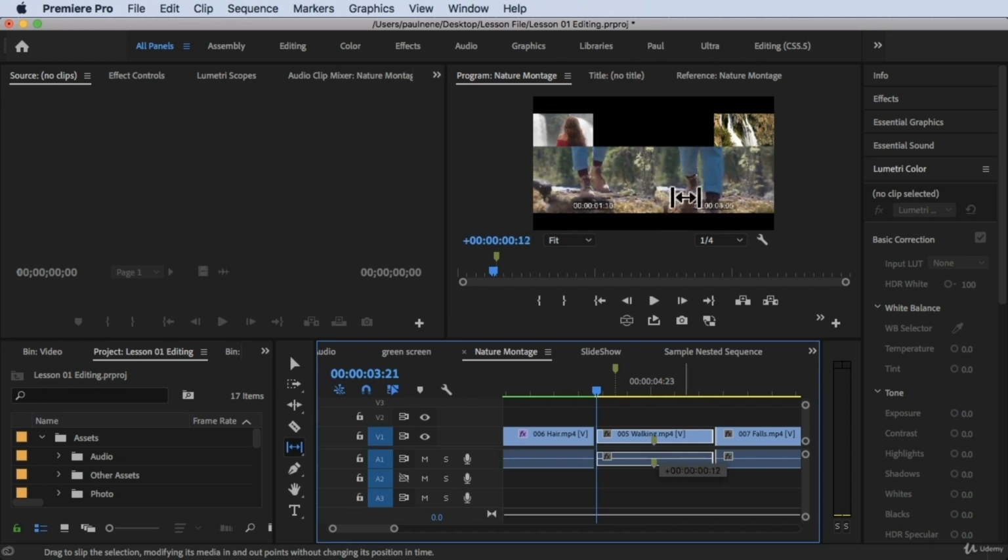Now what are those? These are the in point and the out point of this video that we're trying to do with the Slip tool. So this in point, if I move this, as you can see, the in point changes. If I move this to the right, the out point changes too. So bear in mind.